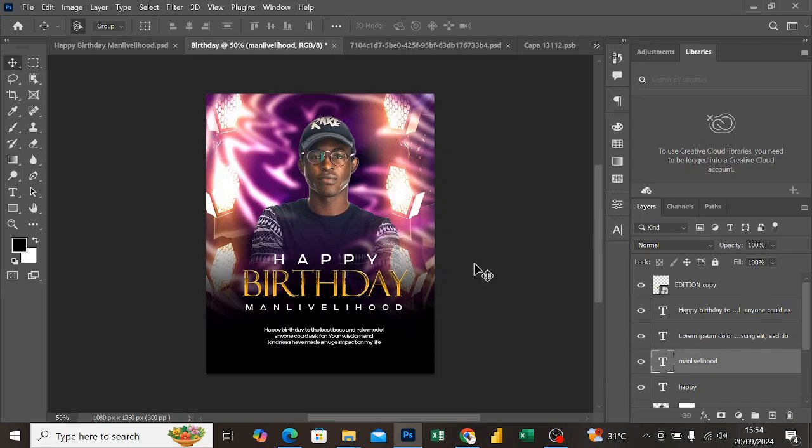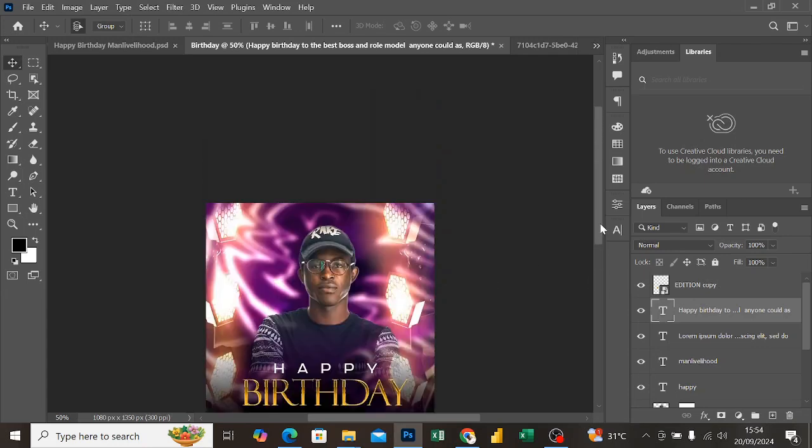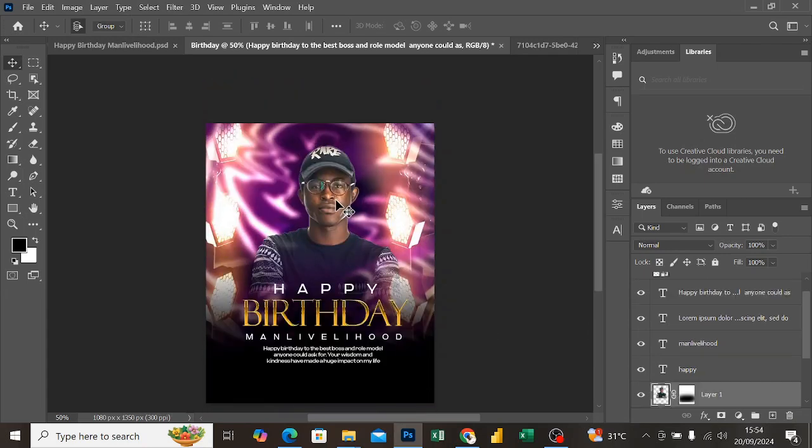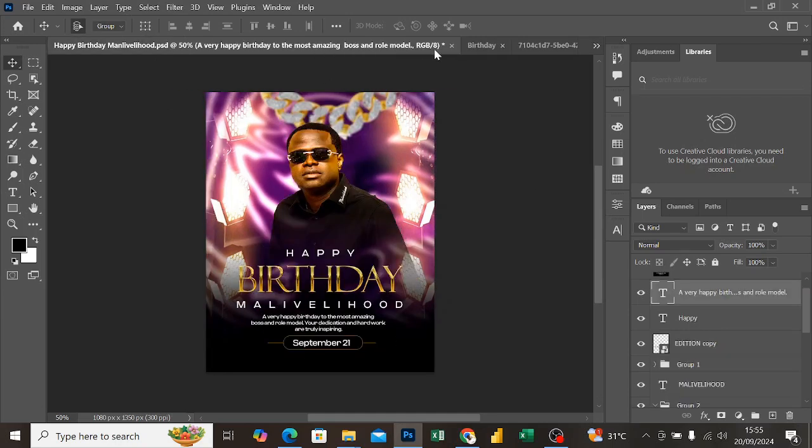In design, people work differently. Some people group the layers as they work. I don't do that; it slows me down. So after I'm done, I start grouping the layers one after the other. Now this is done. Next, we want to put the September 21.